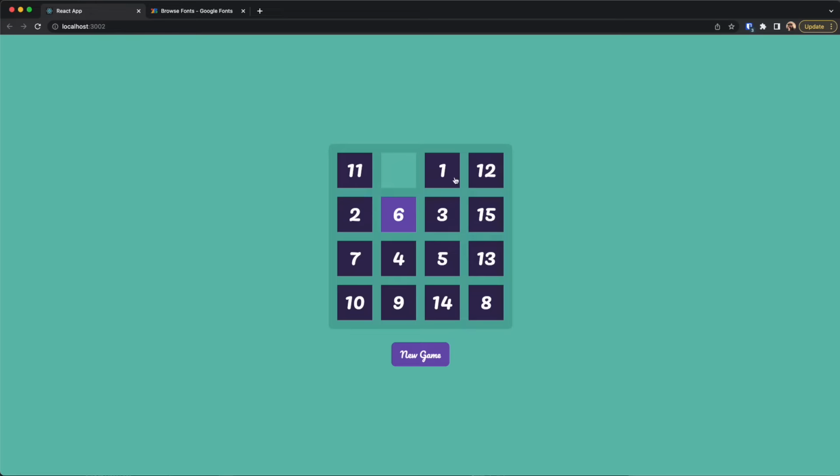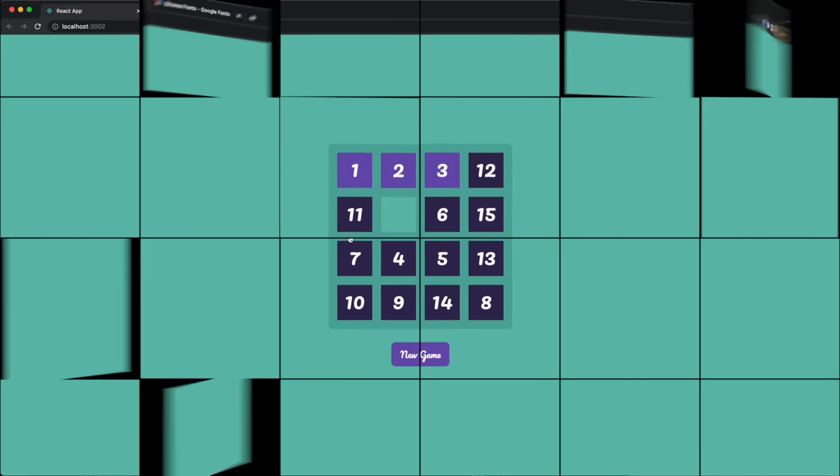In this game we have numbers from 1 to 15. So we have 16 cells and 15 tiles, and we need to move them around so that they are placed in the order from 1 to 15. So 1, 2, 3, 4 and so forth and so on. So something like this, maybe 1 and then 2 and then 3 and then the rest of the numbers. Okay, this should be fun. Let's go and start coding.